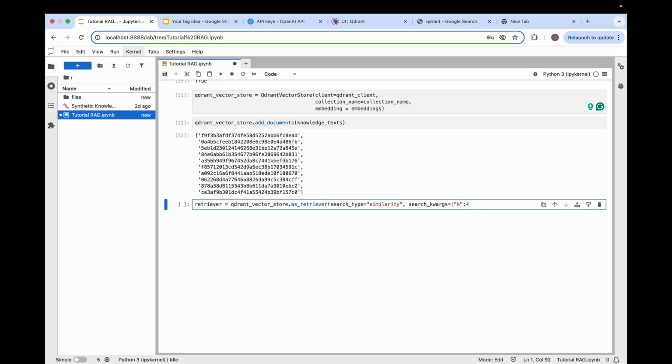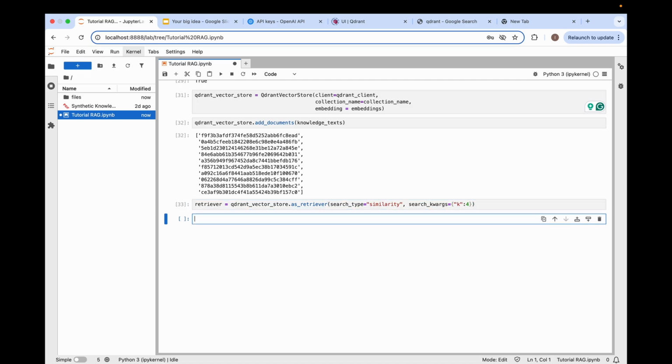This k means the top k relevant documents. It's going to convert our query to a vector, sift through all the documents, calculate which documents match our query, and then retrieve the top k. Here our k is 4, so it's going to retrieve the top 4 documents that match our query. So we've created our retriever. Let's create an instance of our prompt, our LLM. So let's import OpenAI.